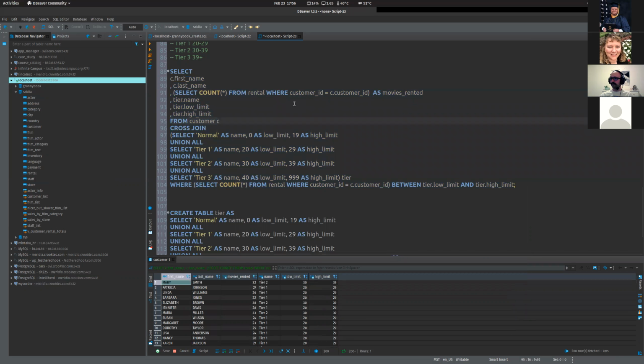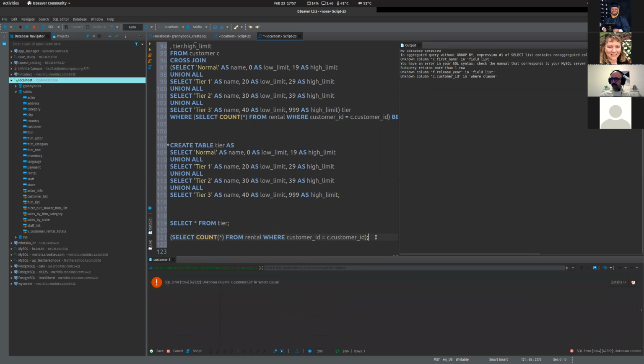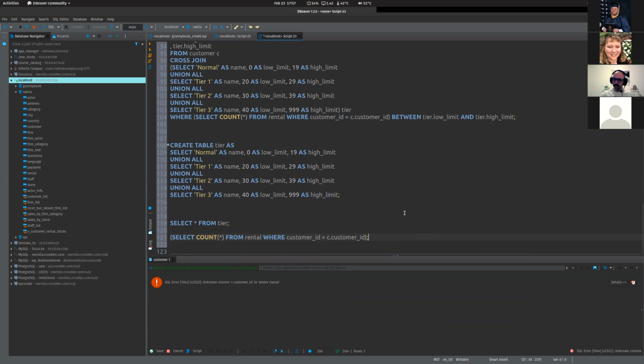Okay, can you explain one thing one more time? You just said it, that line at the very bottom, where it says WHERE, SELECT COUNT FROM, WHERE customer ID equals, yeah, that piece. You said that could not stand on its own. You couldn't run it by itself and get an answer, right? Yeah, because if I try to run this, it's going to say that c.customer_id doesn't exist. See, unknown column c.customer_id. It doesn't know where it is.